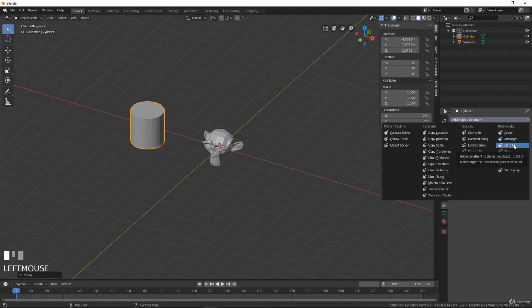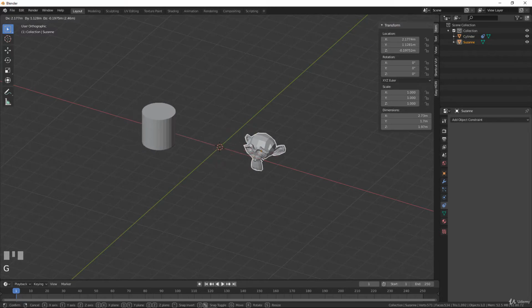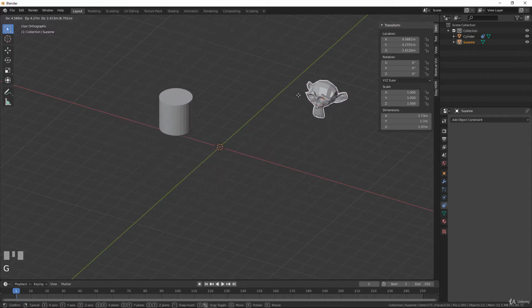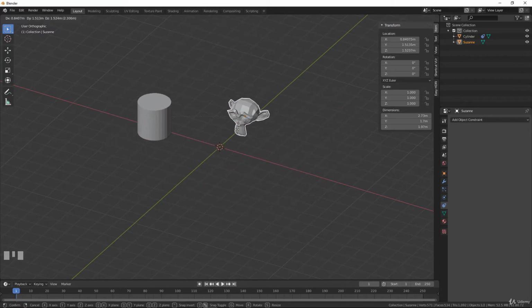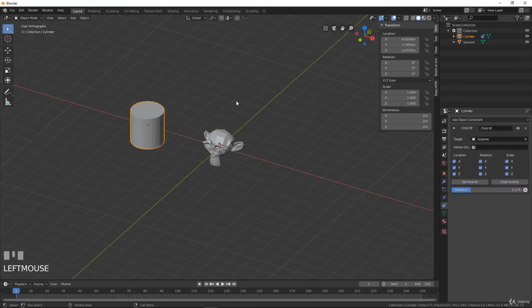So it will be the same kind of relationship that we have with Control P, but what is good with this one is that you can set an influence. So if you move your Suzanne, the other will move but less strongly. It can be interesting sometimes, or if you rotate, it will follow but not totally. It's a kid that doesn't really listen to what's happening here.